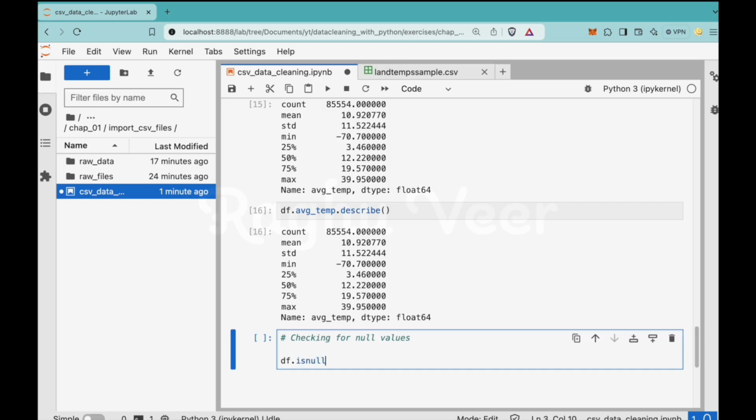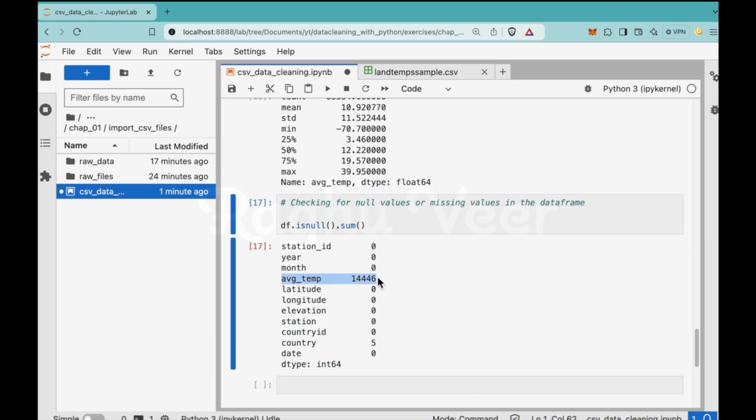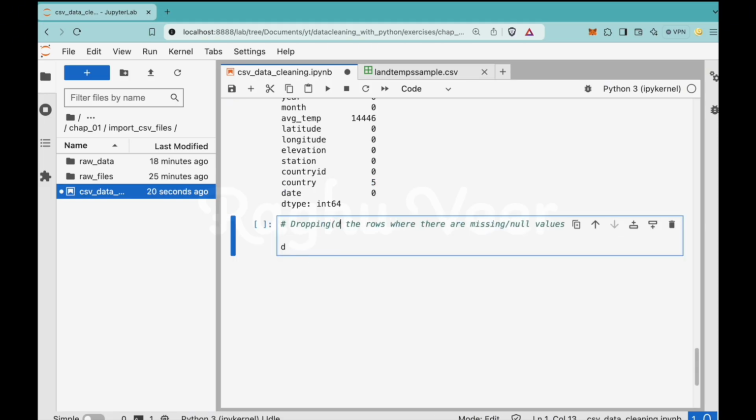Next, we could check for null values by using the command df.isnull open and close parenthesis dot sum open and close parenthesis. As we could see here, the average temperature column has 14,446 null values and the country column has 5 null values.